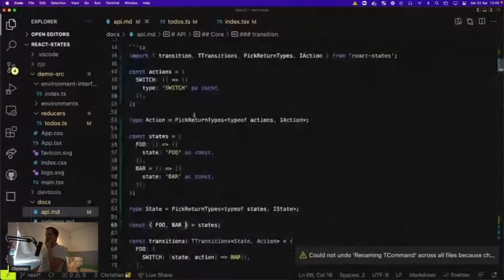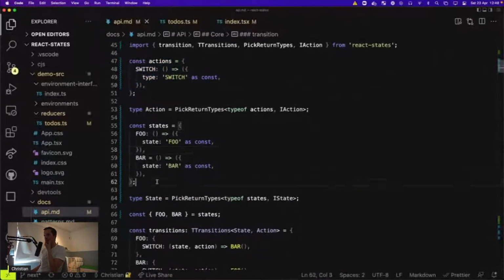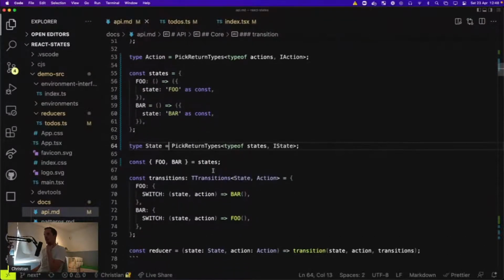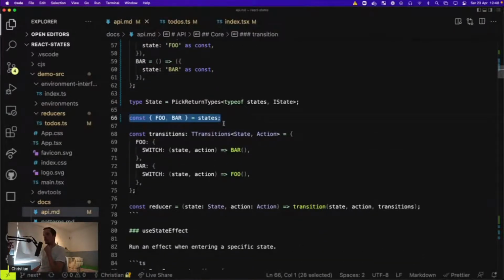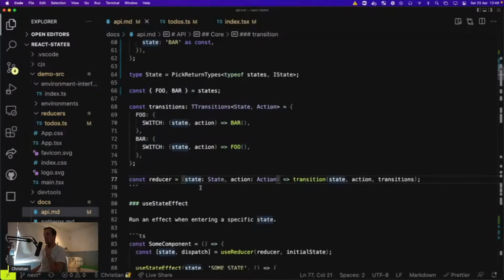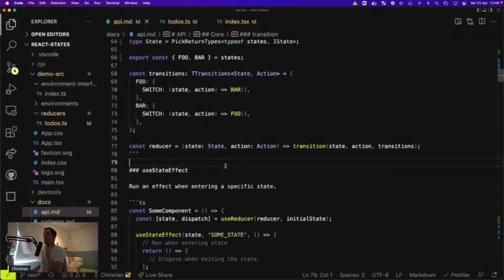Yes. So now we have a very simple thing. It has a single action. We're able to type it efficiently. It has a couple of states. We're able to type it efficiently. And as a suggested convention, you destructure the states because you want to be extremely explicit about them. And you would also export them because you want to set the initial state of the reducer. So it's nice to export them.